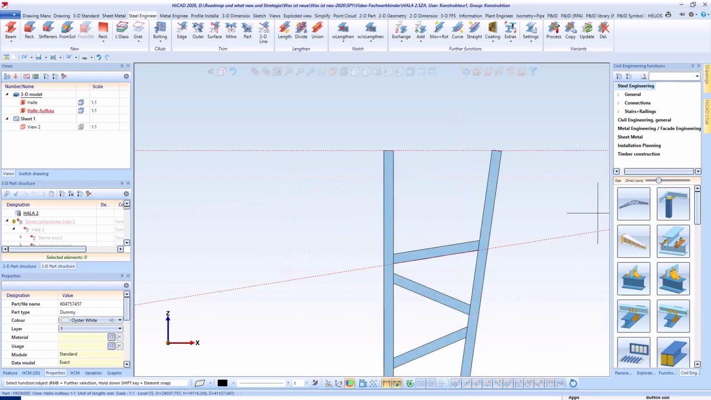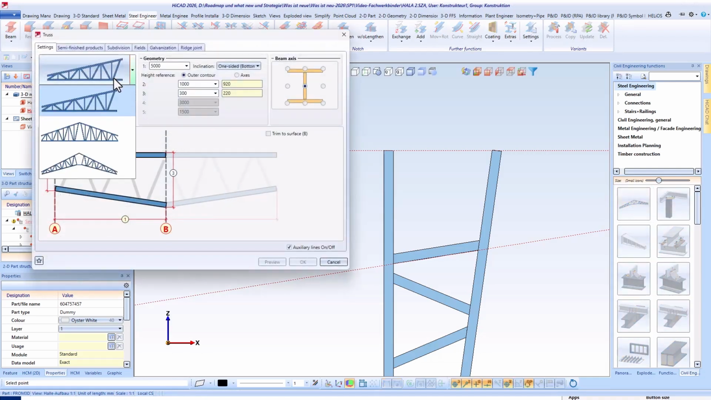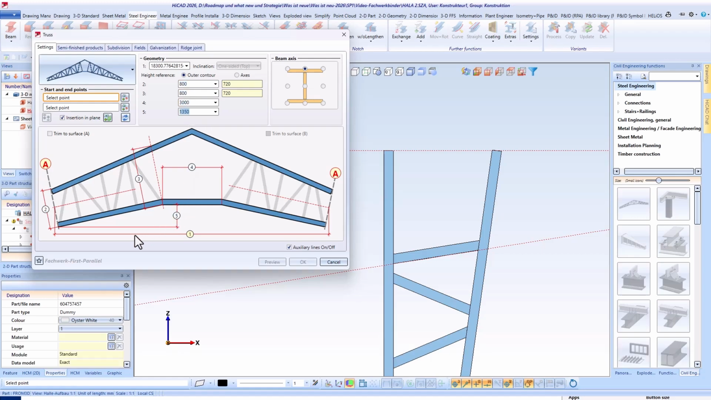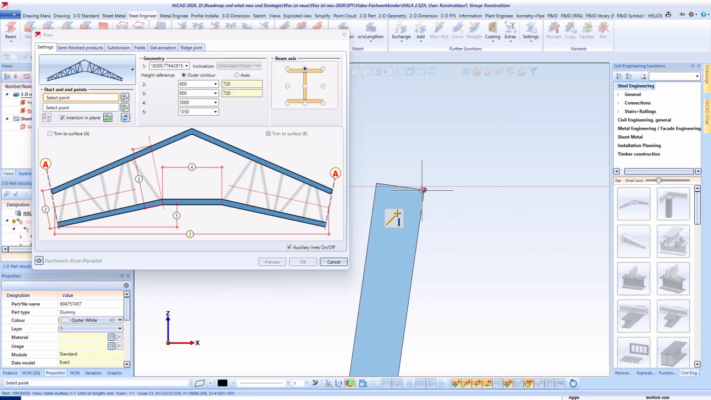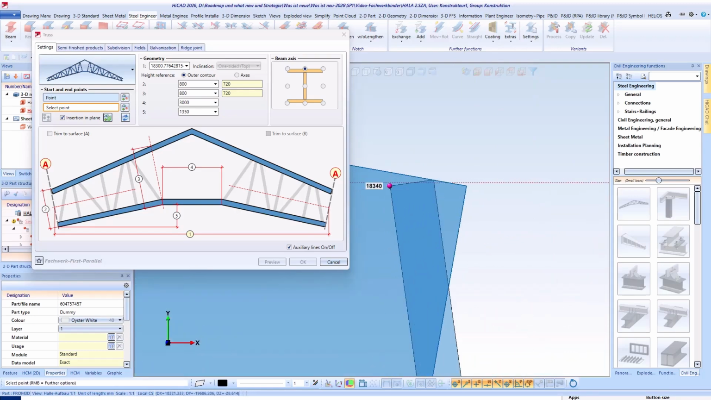The second step involves the insertion of the truss with a ridge. A separate variant is available for this, which offers additional explicit settings for the ridge in addition to the standard parameters of the truss. The truss is inserted as usual by selecting the corresponding 3D points.